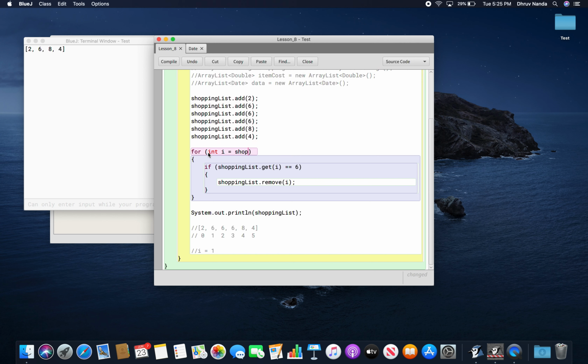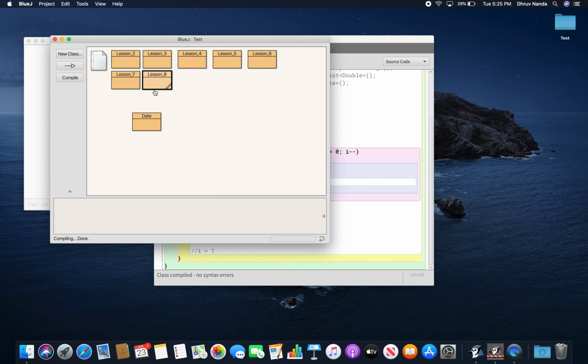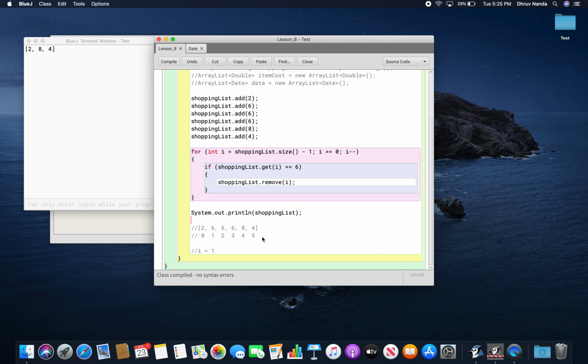So we'll do shoppingList.size() and then remember -1 because that's the last index. i has to be greater than or equal to 0 since the first index is always 0, and i-- since we're going down. Let's give it a try now. All right, now it got rid of all the 6s. The reason is that both of them were moving in the same direction, rather than the remove method moving everything to the left and the index moving to the right.